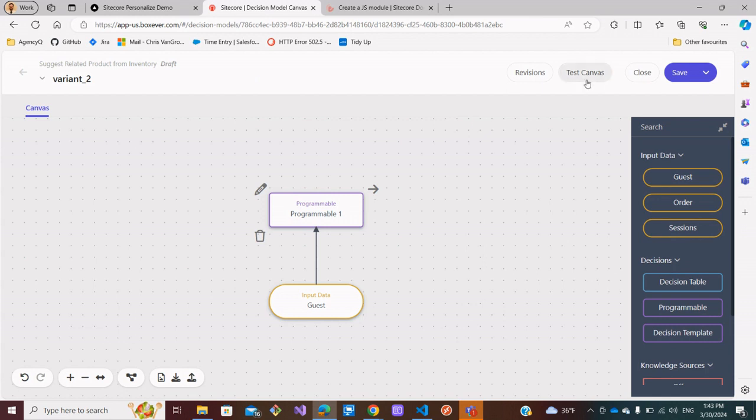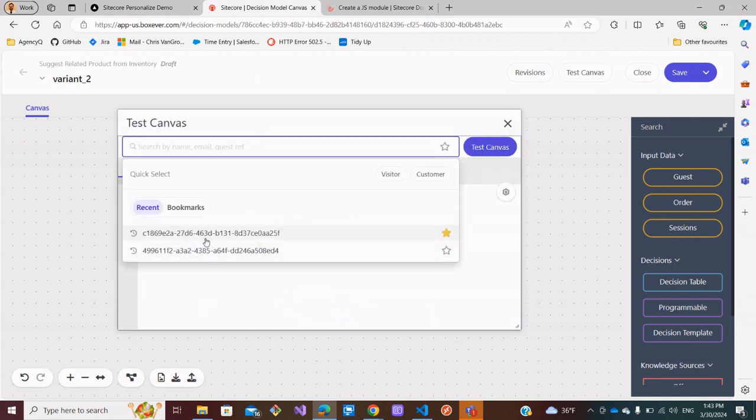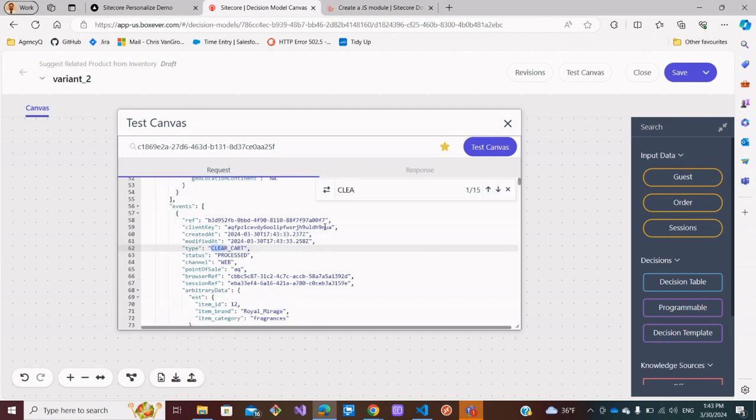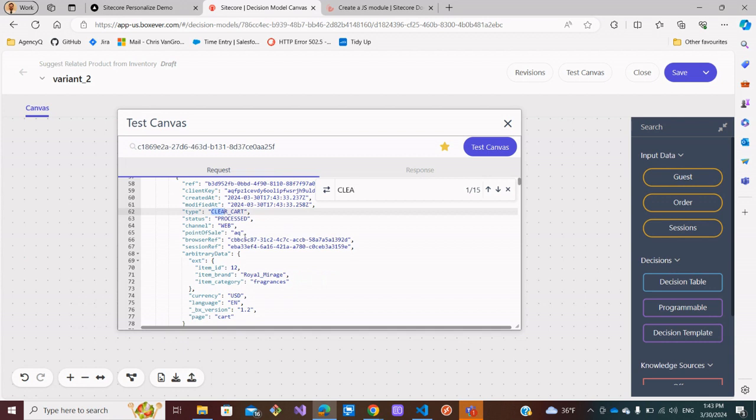So let's go into the test canvas. And I'm just going to search for clear cart. All right, so I'm looking at, this is the most recent one. We have this object right here. So I want to return the item ID, the brand, and the category.